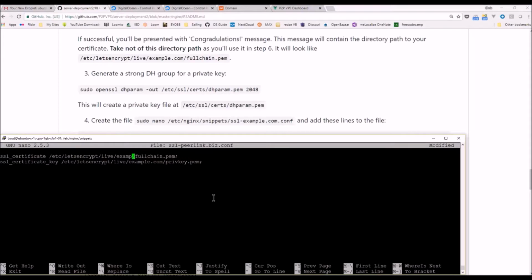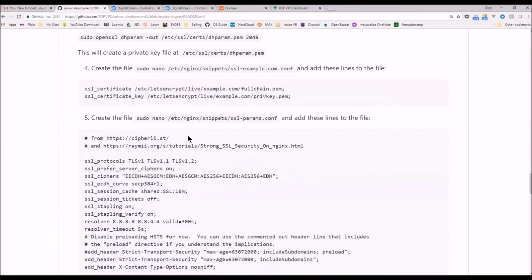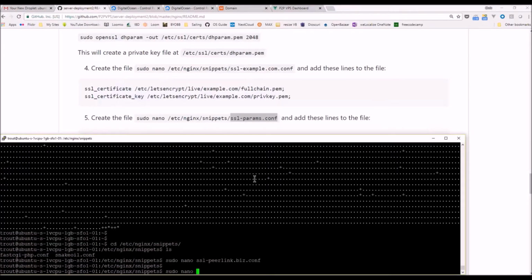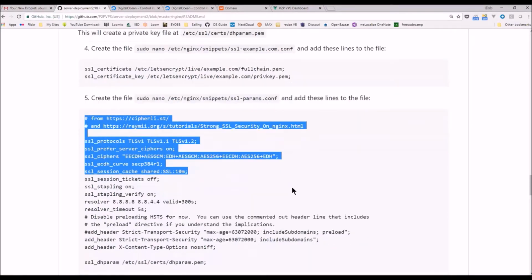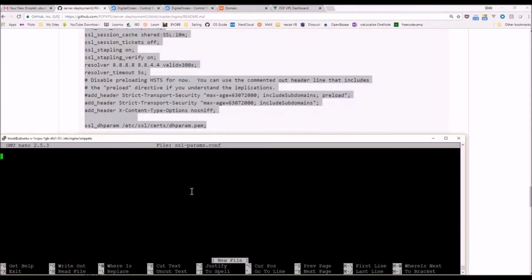This is going to be purelink.biz. This is the path that we were supposed to take note of earlier. Both of these. Okay, so that should be the situation there. And next we want to create this ssl-params.conf and then copy and paste all this, and there's nothing that needs to be edited. It's just a copy and paste kind of situation.